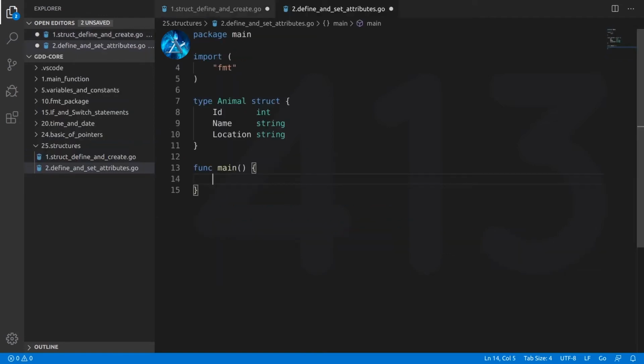For this case, we will create a new structure with name animal. This structure will have 3 attributes. Let's create new object with data type animal. We specified that our animal variable will be empty object, and also that object will be connected with pointer.